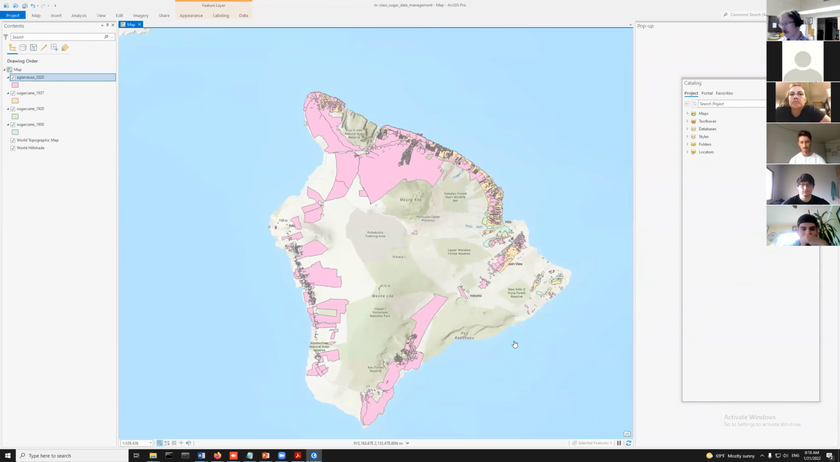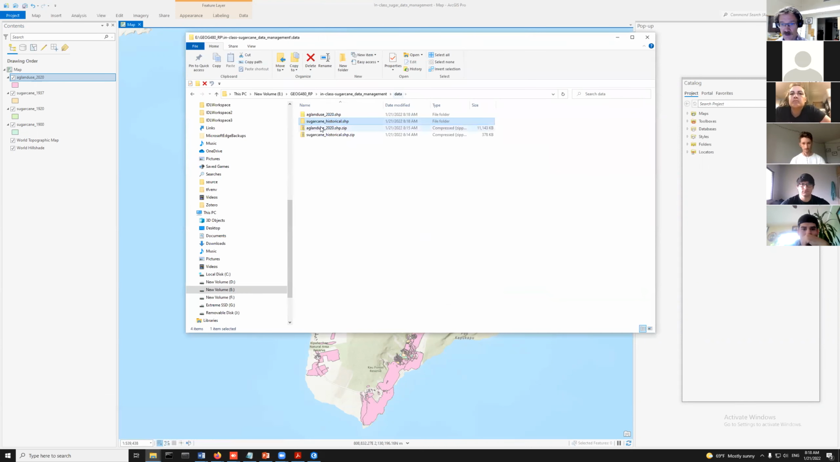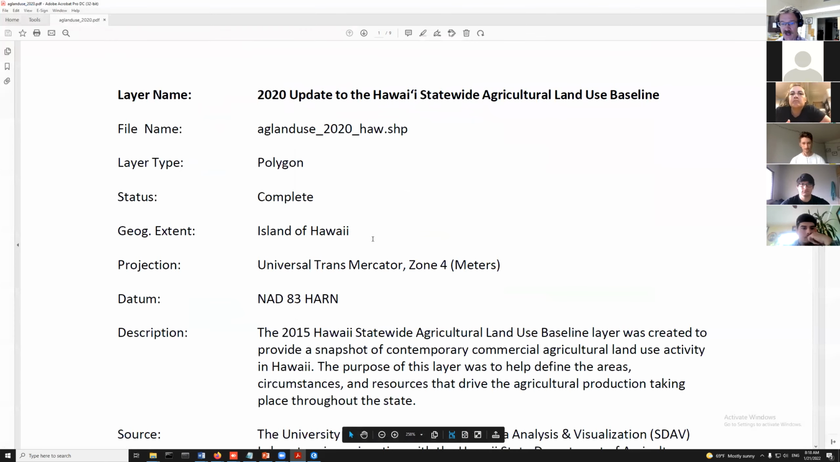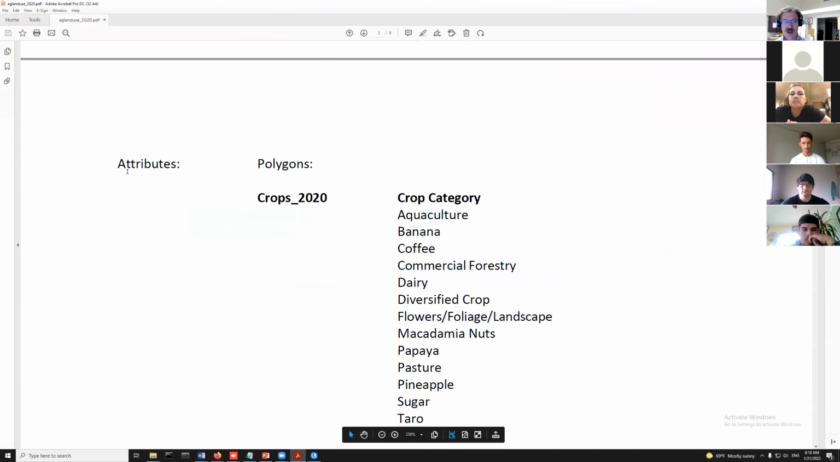Okay, this looks a little bit different, right? And so presumably this is not all sugarcane. So this is agricultural data, but it's not all sugarcane. If I go to this in-class layer for my ag land in 2020, and I look at the metadata here, it'll tell me some information, including different attributes.